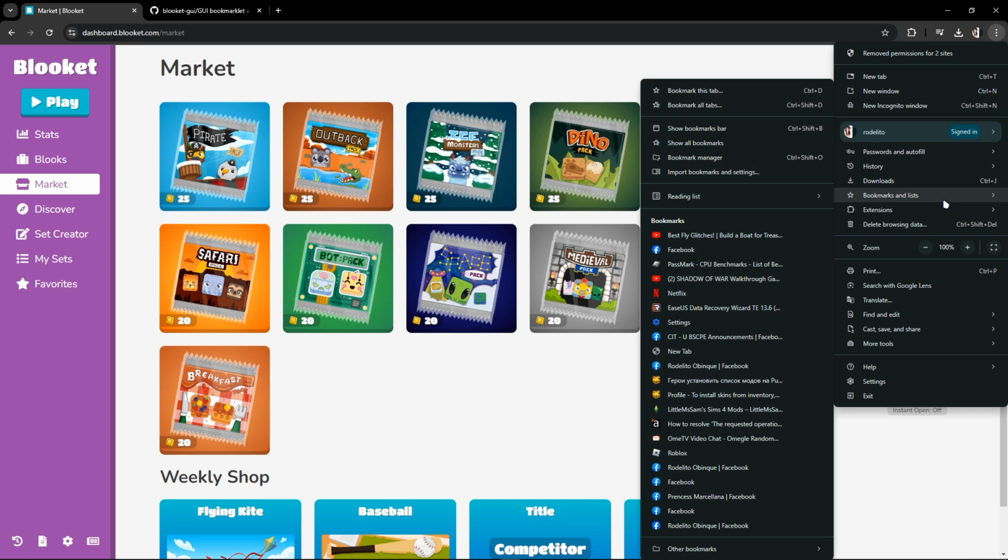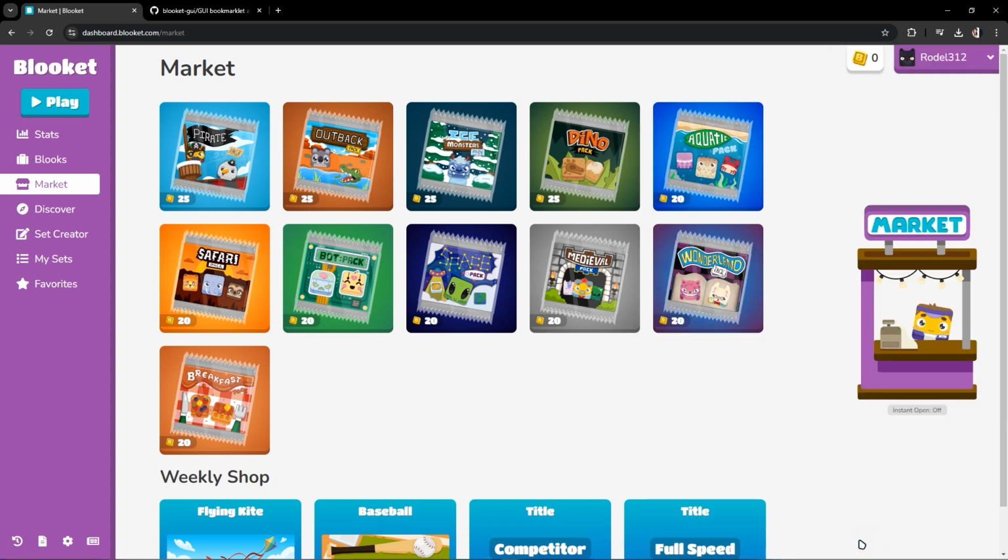So as you can see, it is visible in my other bookmarks. And for you guys, maybe it is visible in here, but mine is here. So as you can see, just click this. And once you click that, just wait for the hack to appear.